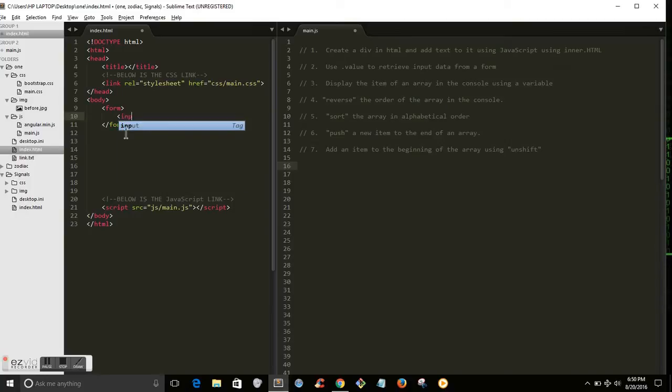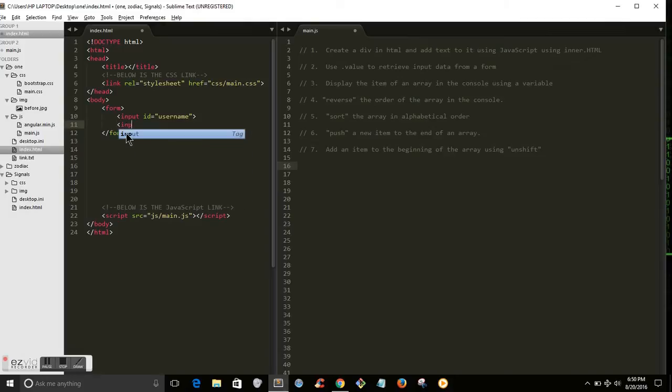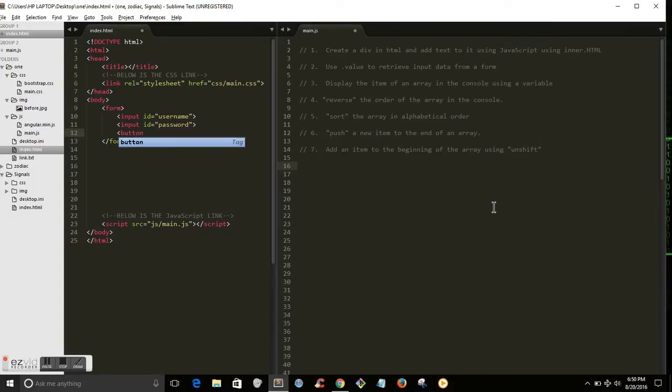We're going to create some input values, put an ID on it. It's going to say username. And the other one is going to say password. And after this, we're going to put a button on it. And it's going to be with an on-click event so that when you click the button, we can retrieve some results.